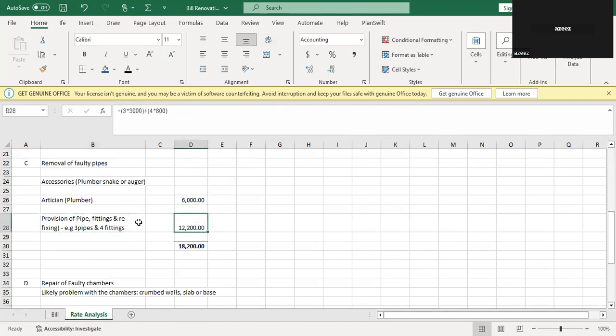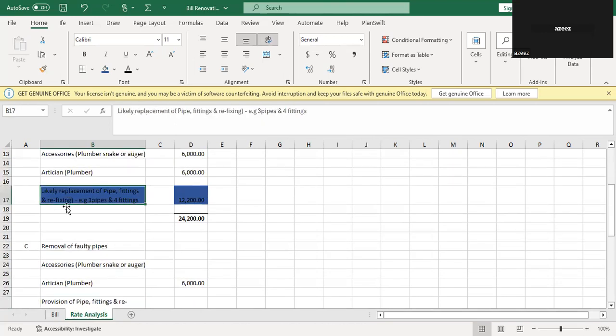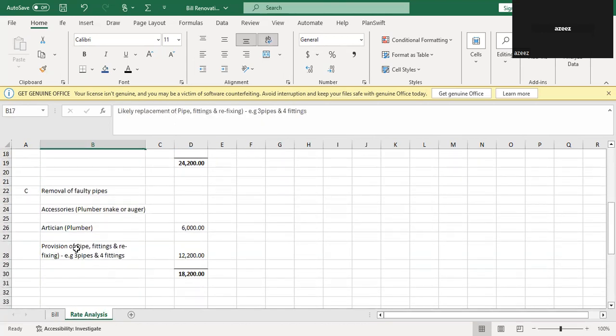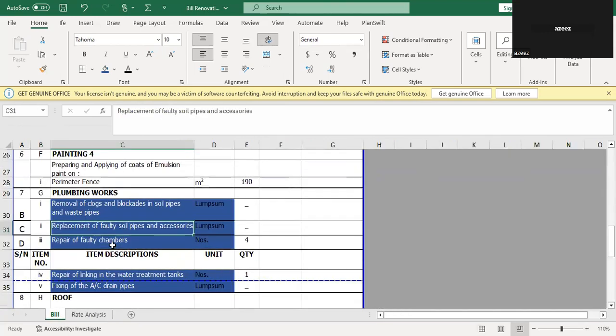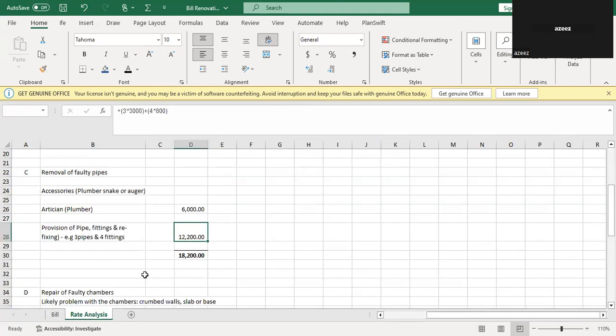So here also already, that is why I didn't make provision for... I did not tag it as likely replacements. I said provision of pipe and fittings and refixing, e.g., 3 pipe and 4 fittings. So this one is certain that you are going to put pipe, because the description says replacement of faulty soil pipe and accessory. That means you are going to change the pipe.